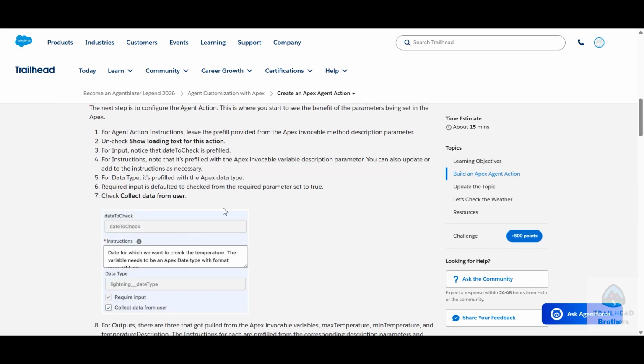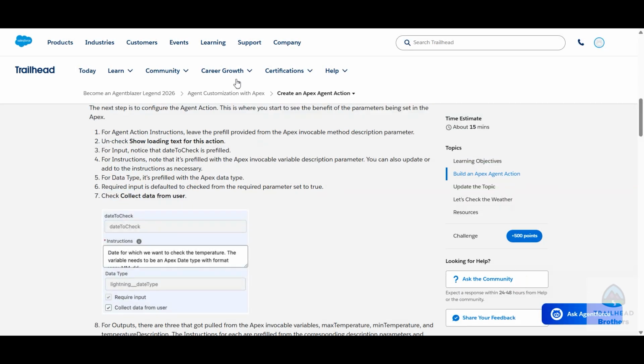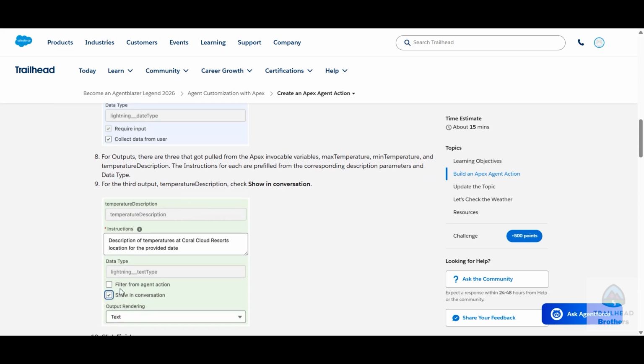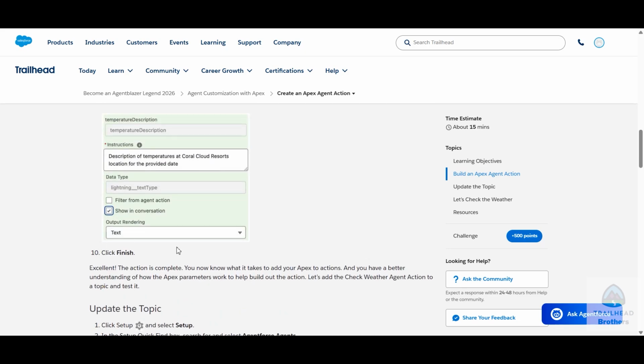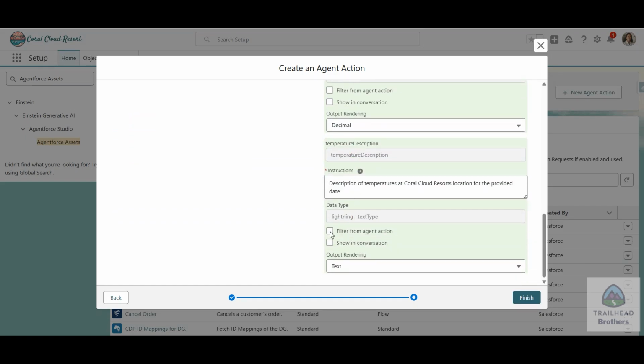Check collect data from user. Okay, let's click here, collect data from user. Let's go back for output. There are three outputs. Okay, this is corresponding to the third output, temperature description. We have to click show in conversation and finish. If you come here at the bottom, click show in conversation and click on finish. That's it, we created our agent action that we are gonna use in the agent.